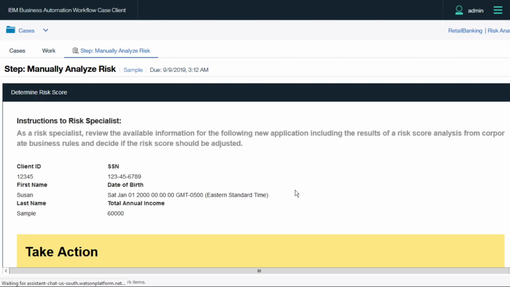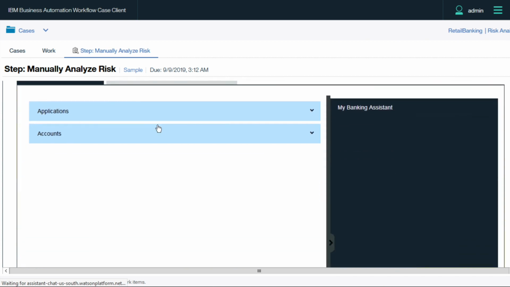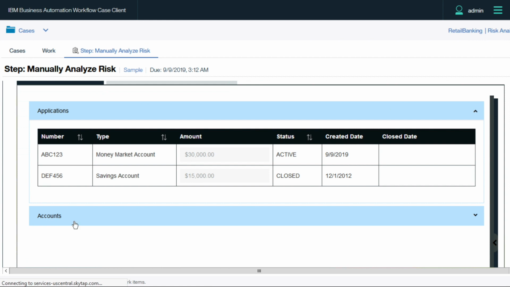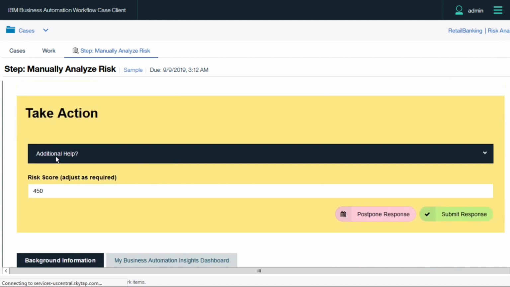Accepting the task, they review the available data, note the risk score pre-assigned by the business rules, and decide to review additional data. The accounts retrieved by the robot are available here, but they need additional help. Luckily, the rules provide an explanation for their pre-assigned score.